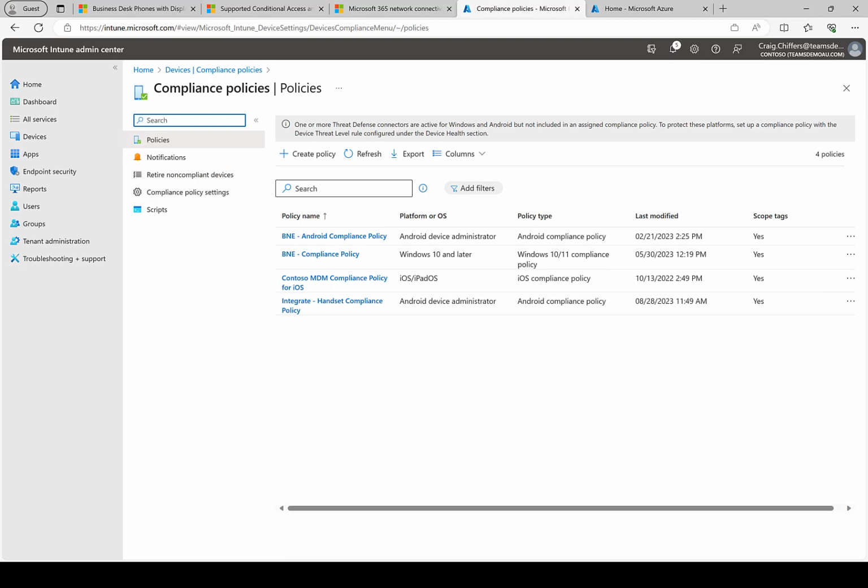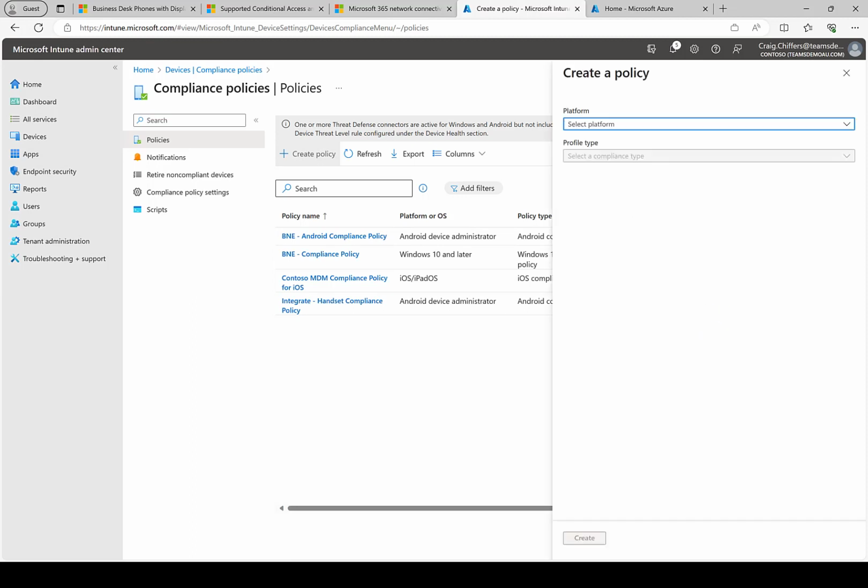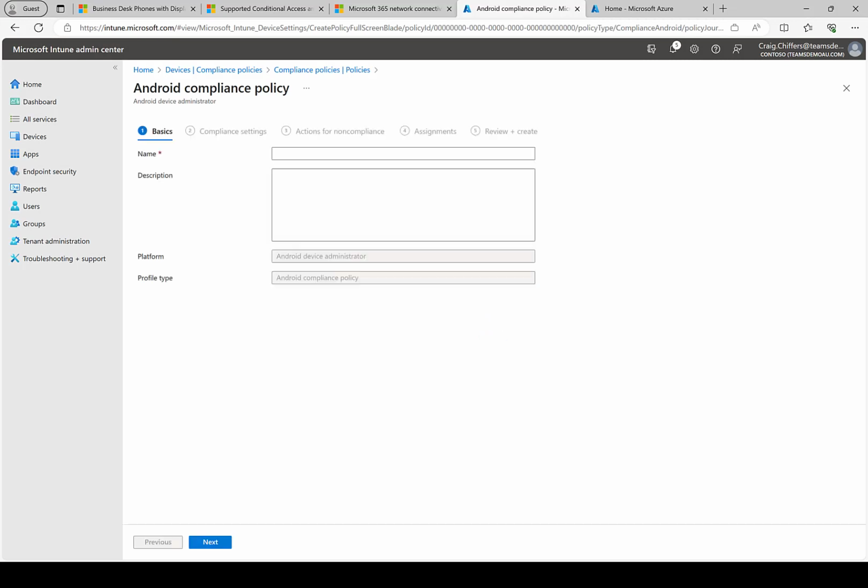You can see I have a number here already, but what I'm going to go ahead and do is create a new one for our desk phones. So I'm going to go ahead and hit create policy. Remember that we need to choose Android Device Administrator today, so we're going to choose that and go create. Now we need to give this a name, so I'll call this demo phone compliance policy. I'm going to go next.